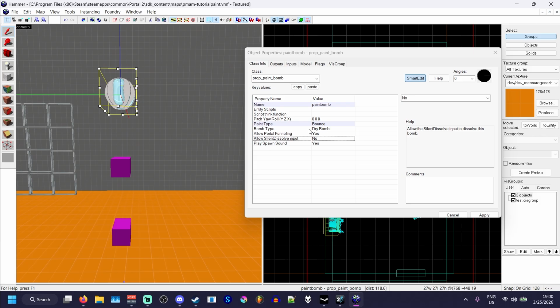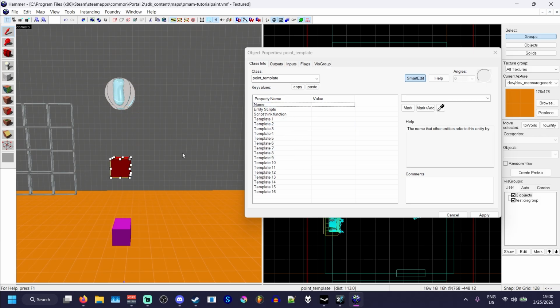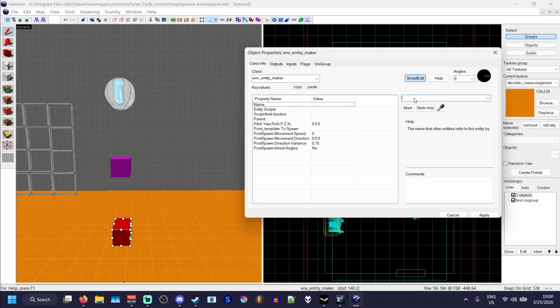Now, there's not much we have to do with this entity, but in the point template, which I will name paint bomb template, we have to select the paint bomb. So select the paint bomb as your template 1, and then go on to your entity maker, which I will name paint bomb maker.